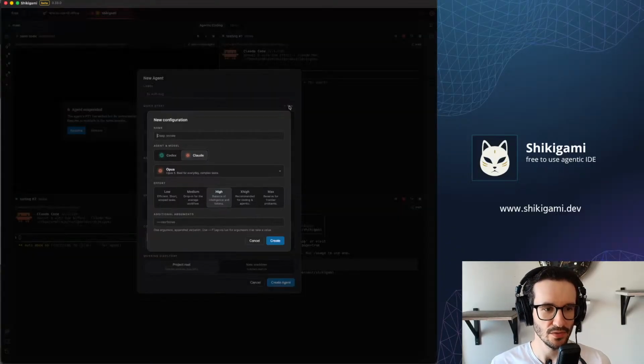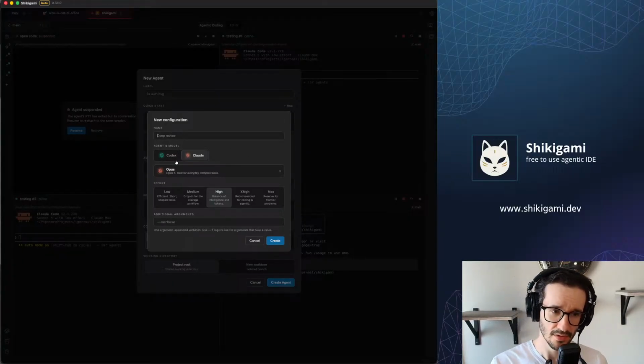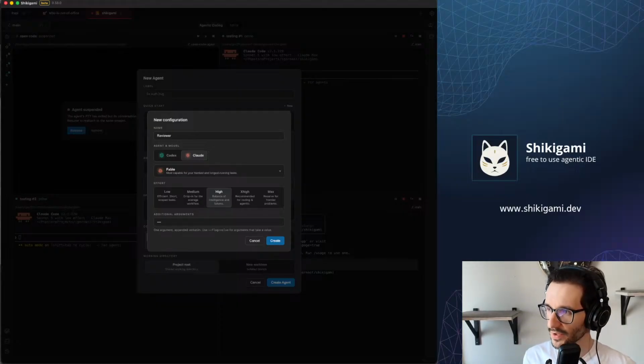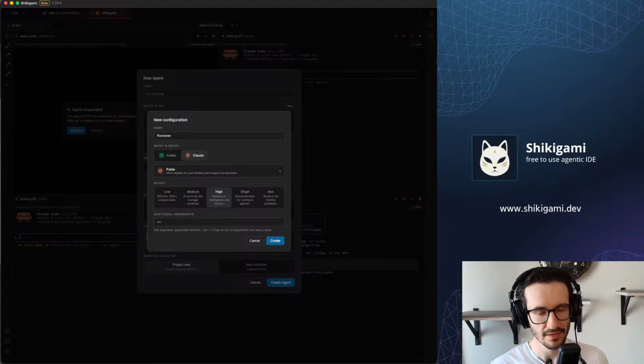Once you click on the new button, here you can define your configuration. You can put a name on it. For example, let's imagine I would like to have a reviewer, which most of the time I use. As a reviewer, I use maybe Fable, and it can be with a high effort. Some developers that I know, I learned recently, use additional arguments when they initialize their agent sessions, and that is possible here as well.